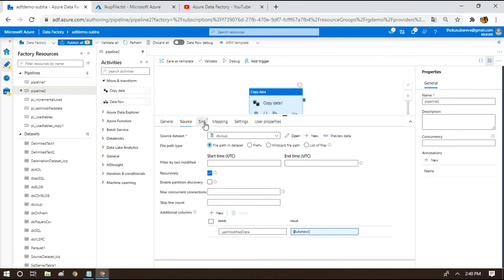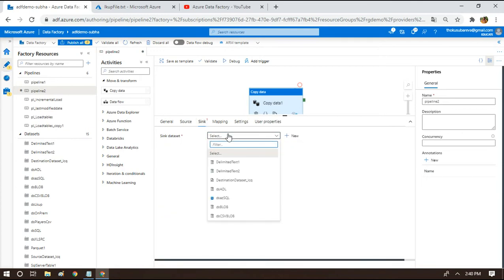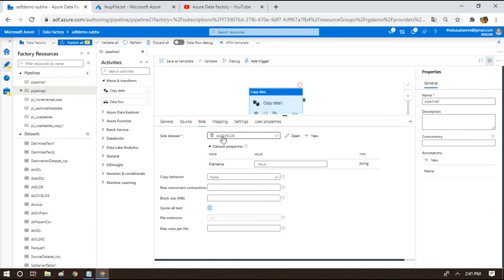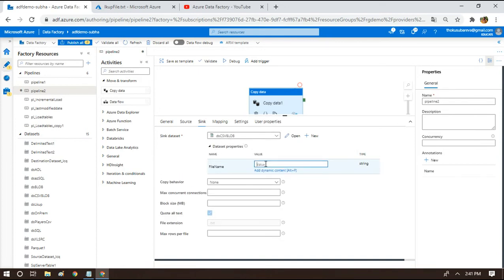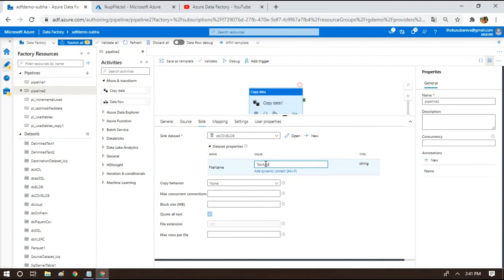I'll just go to sink and say which is my sink. Into this particular dataset, I have to give the file name. Test additional columns, I can give anything like this, .csv. That's all with respect to source and sink settings.